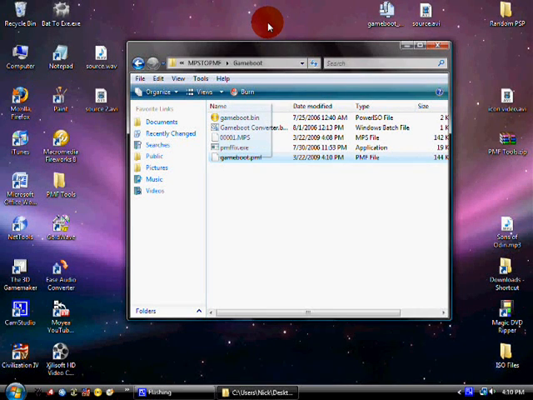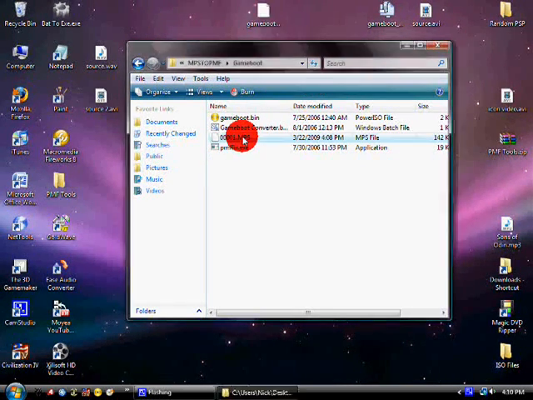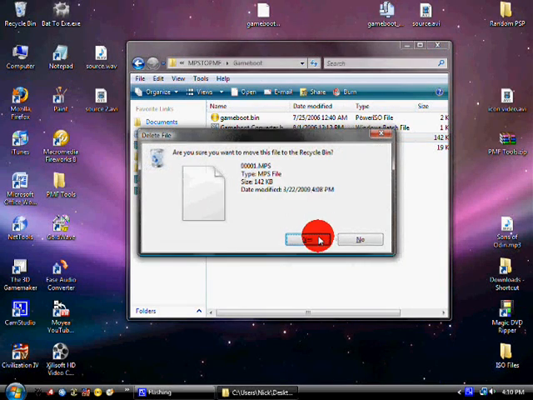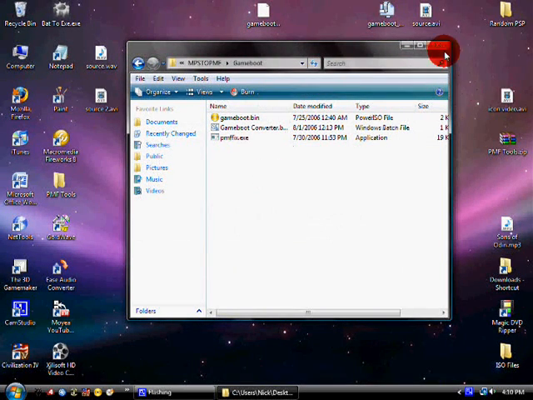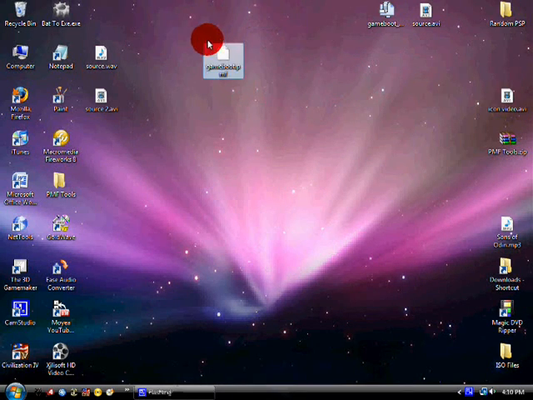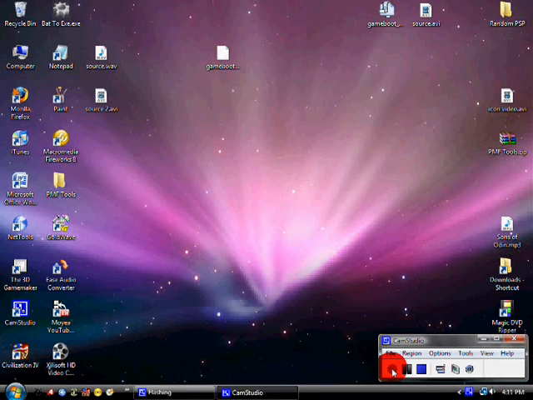Now you can delete the MPS file. Now you've got your Gameboot. Alright, so now get your PSP and plug in your USB cable. Turn it on. Now if you have your VSH menu enabled, you can just push select and change the USB device to flash 0 just by pushing right.